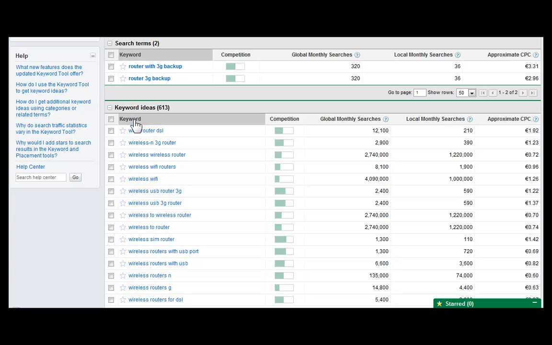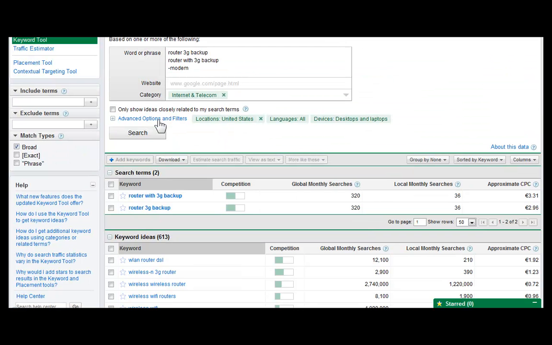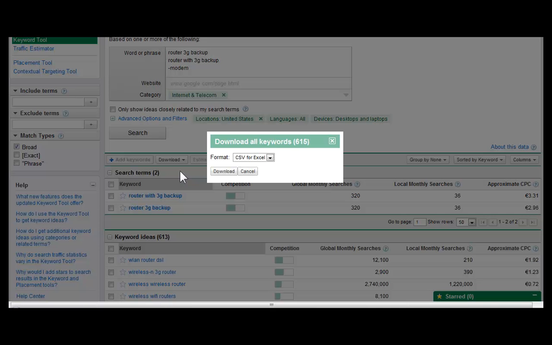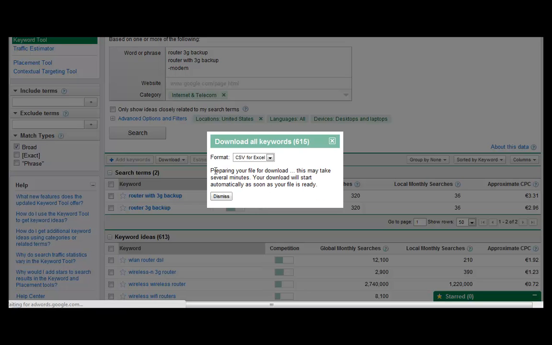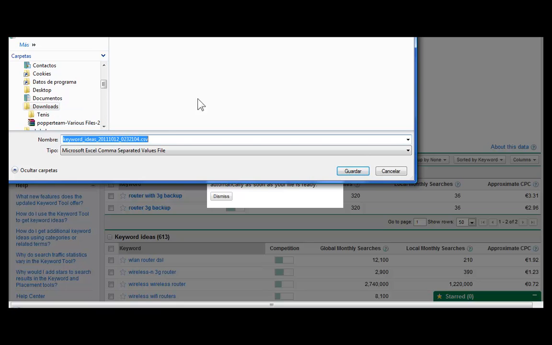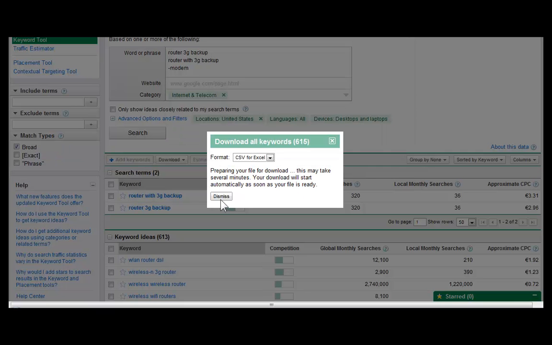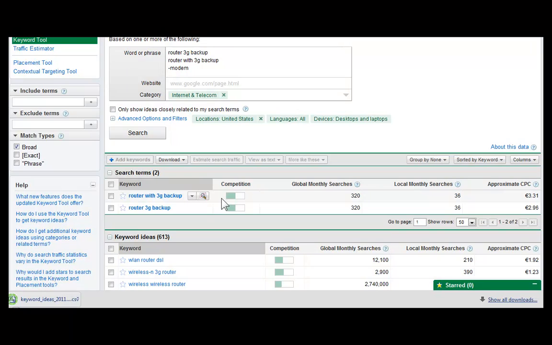But what I like to do is really just download the list and browse through it so I can keep better track of what I'm doing. So let's do this. We say here download all. Download. This may take a while. Here we go. And we save our list. I'll just save it here. So that's how we save, and then we click dismiss, and we start looking at our local keyword list.